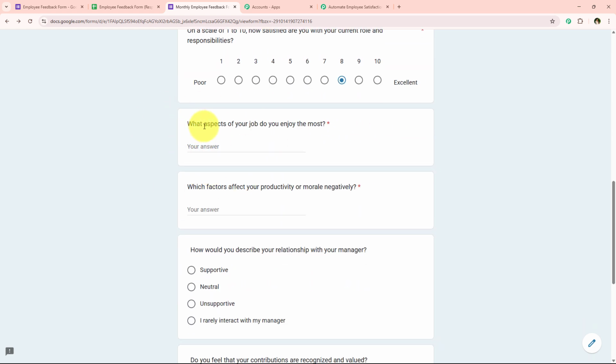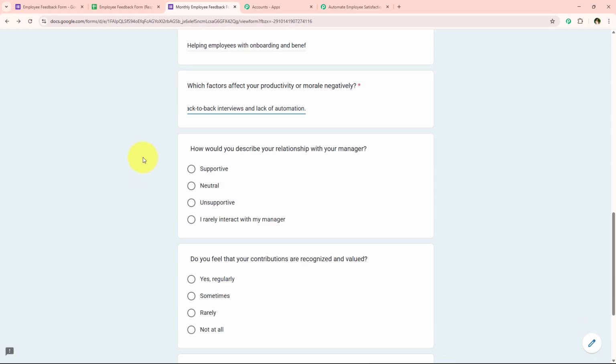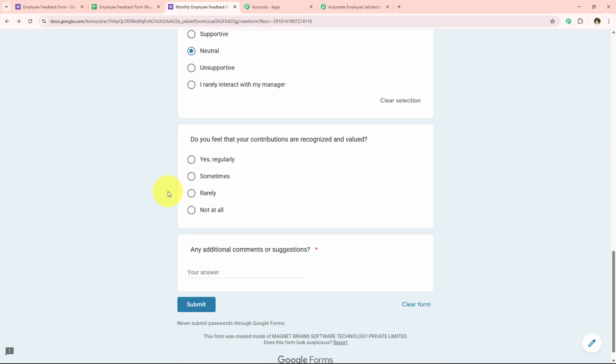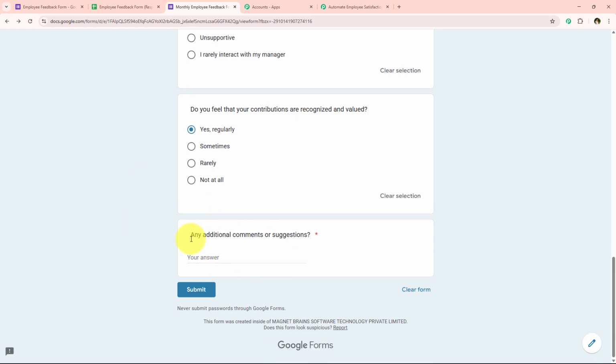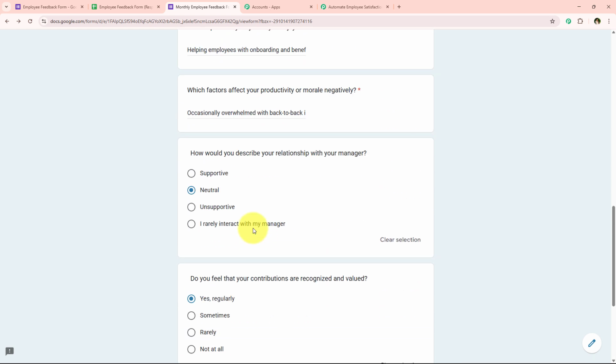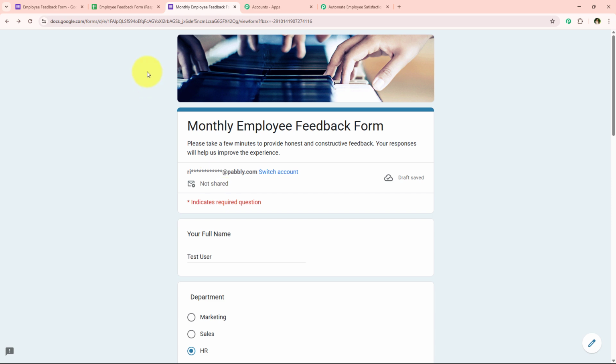I'm just going to enter the aspects of the job which I enjoy the most. And then we're going to move on further. I'm just going to enter the factors. We're going to move on further. It is saying, how do you describe your relationship with the manager? I'm just going to keep it as neutral. It is saying, do you feel your contributions are recognized and valued? I'm just going to keep it as yes. And now it is asking me for the suggestions, so I'm just going to enter the same. And yes, you can see that I've simply entered all of these details.